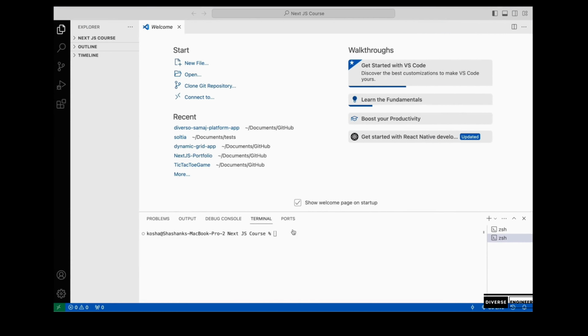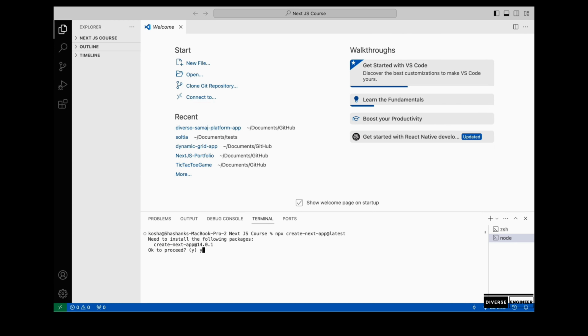Okay, it is asking for us to proceed with the installation of the create-next-app package. So here Next.js is asking for us to name our project. Let's try to name it Learning Next. For now, we will use Learning Next as our application name.